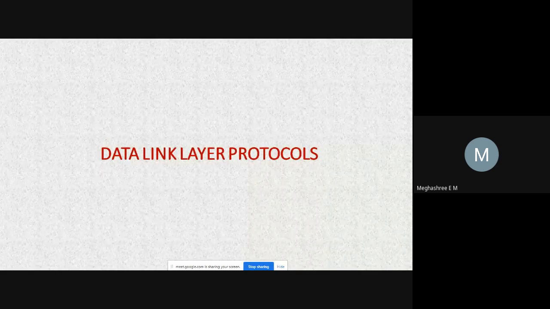So the next topic is data link layer protocols, that is, the protocols used in this layer. This layer deals with flow and error control, which we are going to study here. I'll repeat: the protocols followed in the data link layer to deal with flow and error control. There are four protocols.